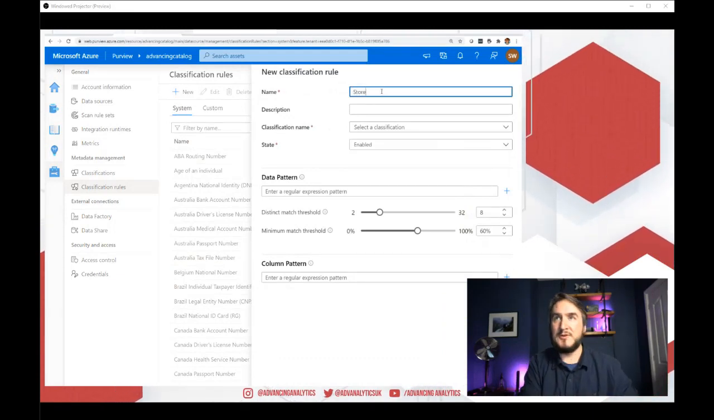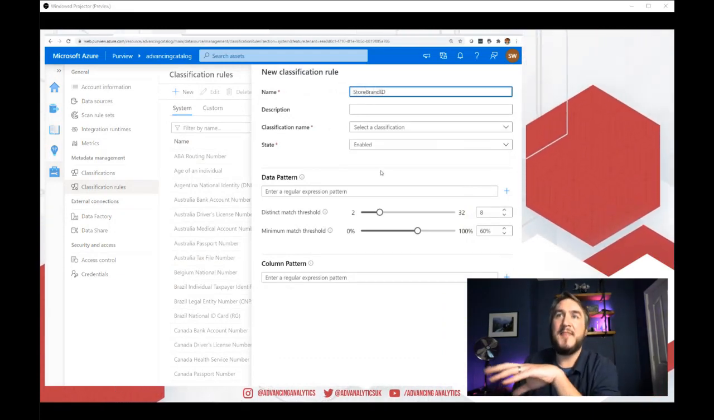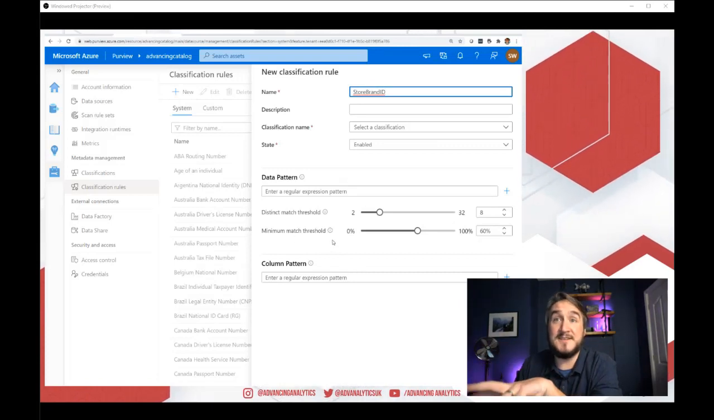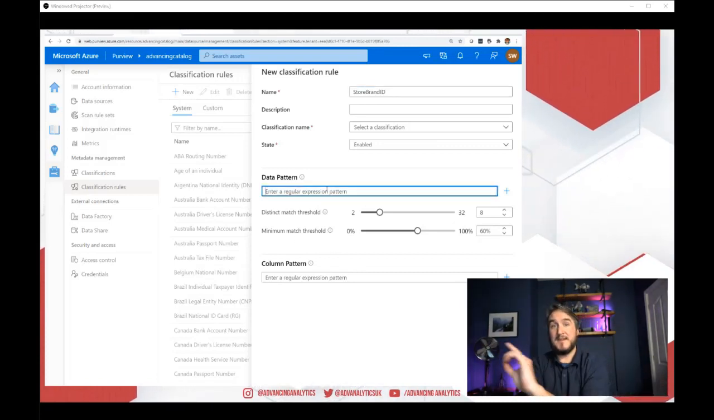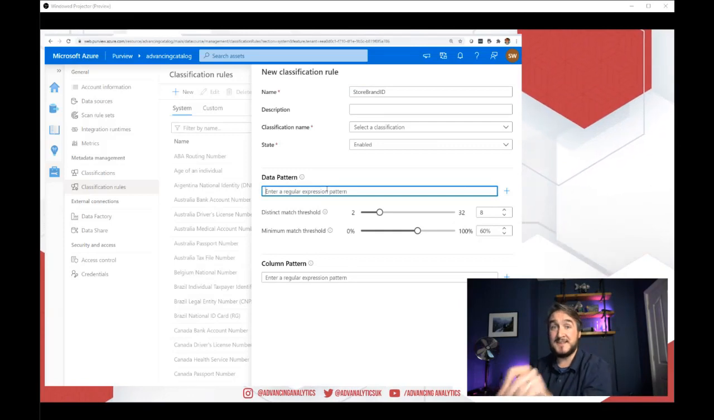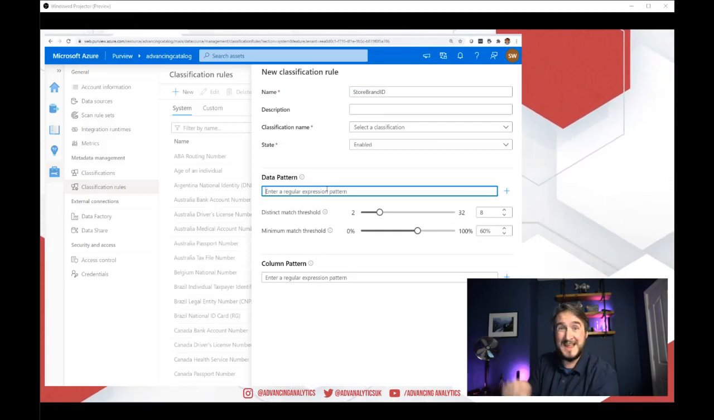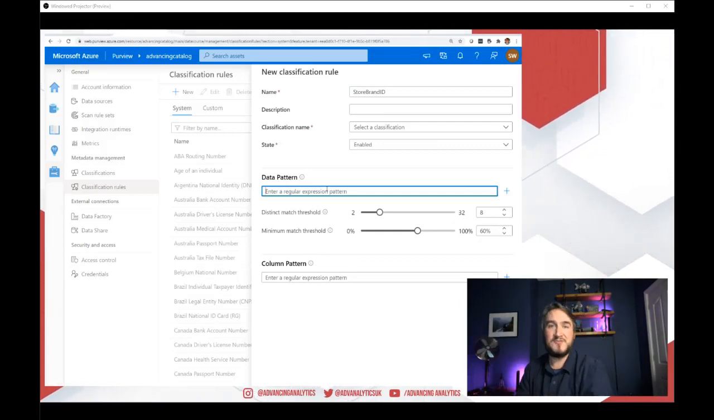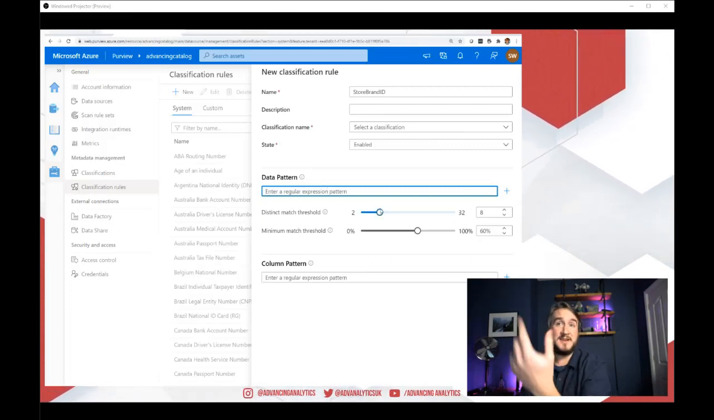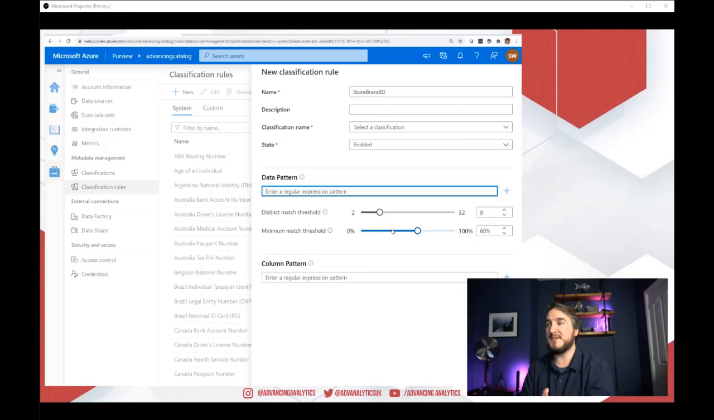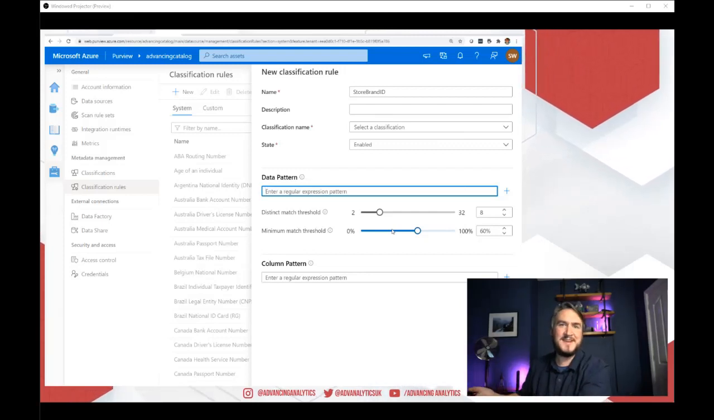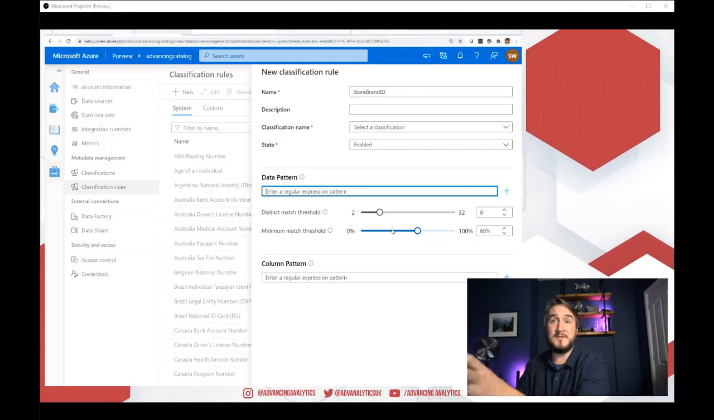So my store brand ID, and you can see there are two different things I can do. I can set up a data pattern. This is going to sample the data inside that column. It's going to do some profiling, read the actual data, and apply it to a regex pattern. So I can put a regular expression pattern in here, with a distinct match threshold and a minimum match threshold. So if 10% of the data matches this, it's probably going to be my store brand number, and this is the pattern to look for.